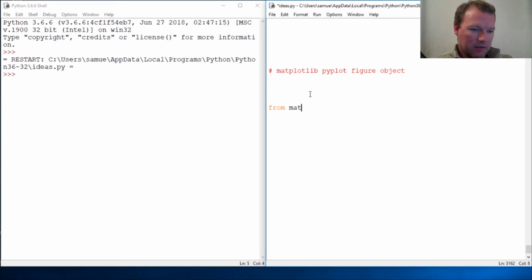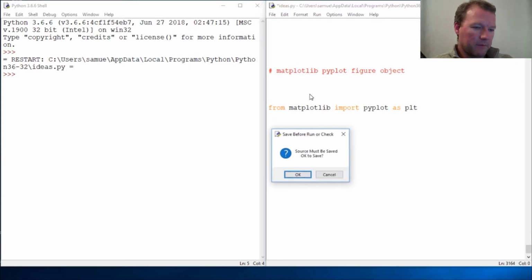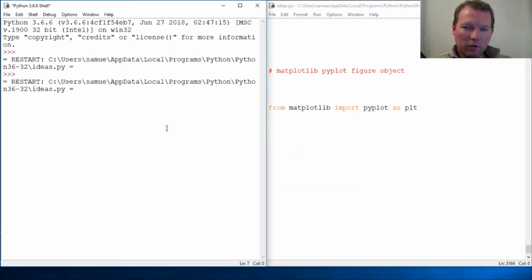So from Matplotlib, import Pyplot as plt. Alright, let's just bring that in and then we'll look at it.